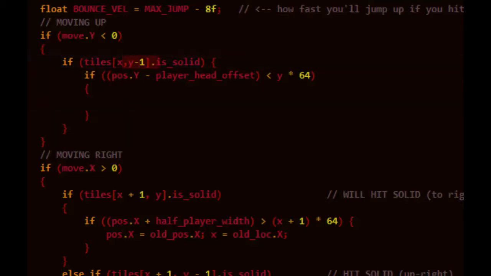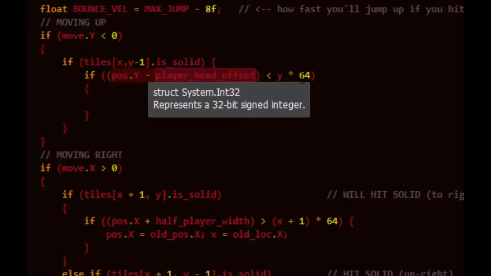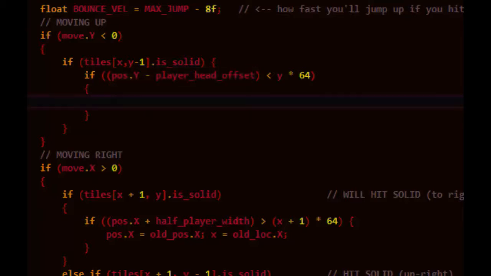So y minus 1 is not actually above his head. So we're actually testing to see if he's actually in that tile. So if position y minus the player's head offset is less than the top of that tile, then that means his head is pushing into the bottom of a solid tile. You might have to stop and think about that and visualize it.